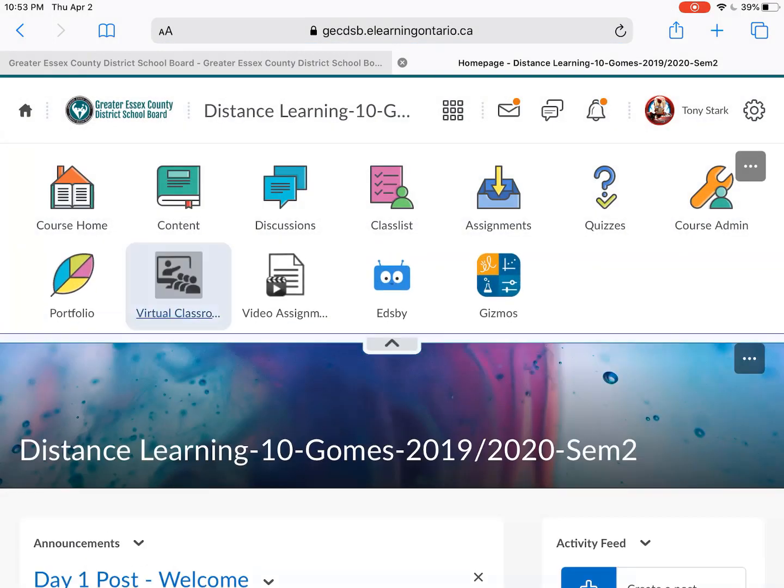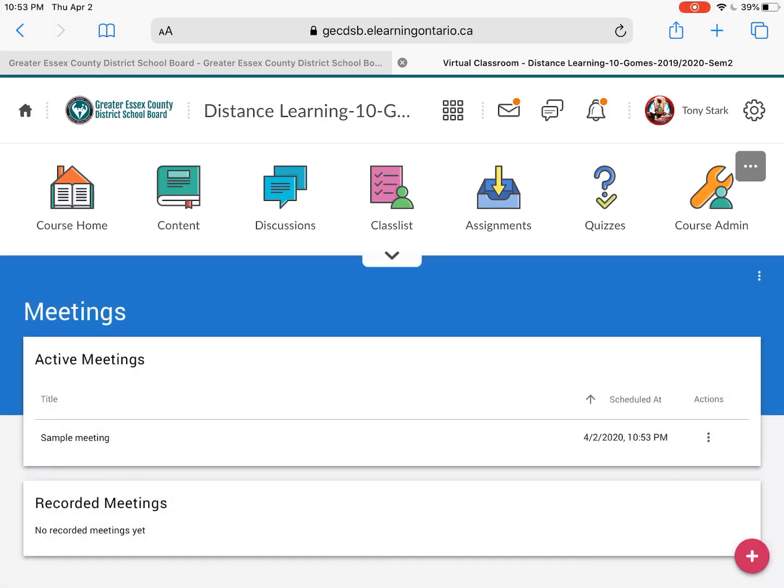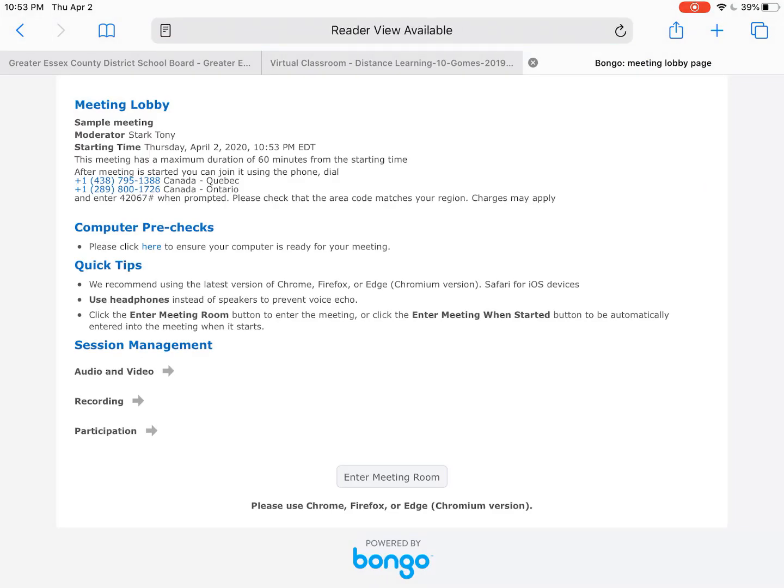And so we're going to do the same thing. As a teacher now, we're going to go in and show you that you can have a meeting inside here. So we'll drop down on that three dots. We're going to select launch from the icons. You can see here, it gives us some information.